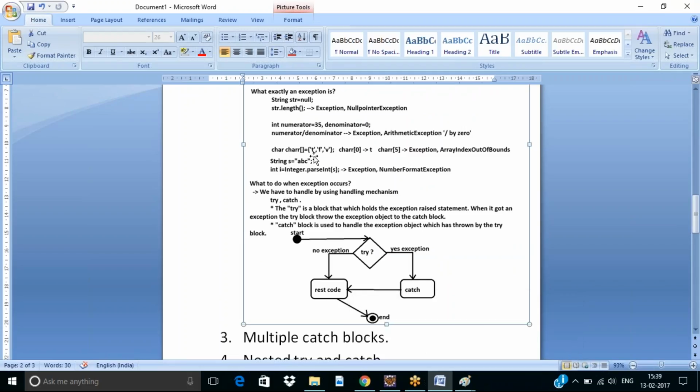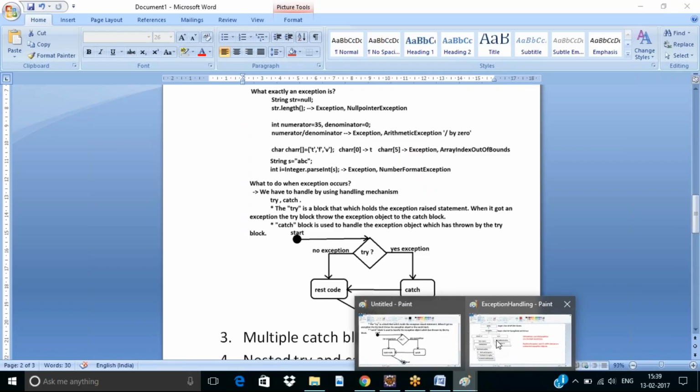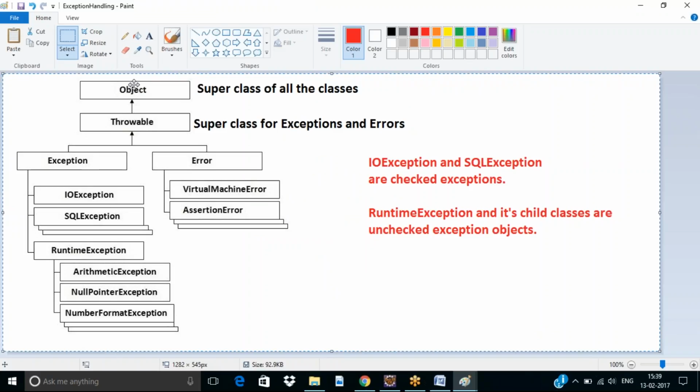Okay, and these different types of exceptions have a hierarchy here. What does the hierarchy mean? Of course, we know that Object is a superclass of all the classes. Whatever predefined classes and user-defined classes are available in Java, and the classes we are creating right now, all of them come under the Object class, as it is the parent for all. And the Object class has one child class called Throwable. Object has many child classes, and Throwable is one of them, and Throwable is a superclass for exceptions and errors.